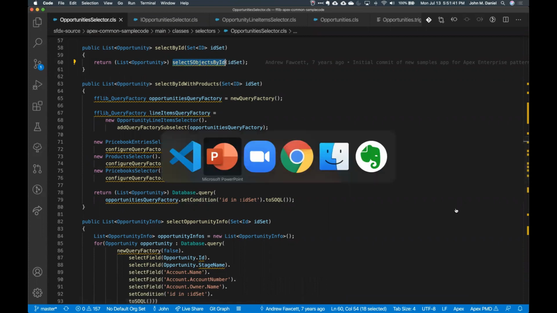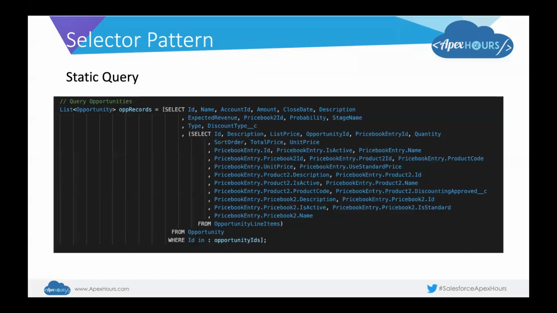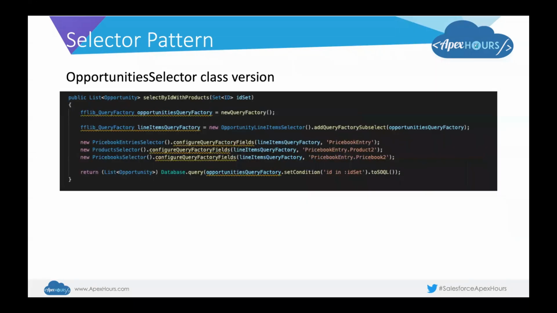But again, through this method, we take this static query and we replace it with that method that I just showed you. And there's a couple of different things in this query. When you look at this method, you understand that each selector class manages a single SObject. So in this case, we're dealing with the opportunity selector, so it manages the queries of the opportunities. It does not manage the queries against the opportunity line items SObject, because that is a totally different selector.